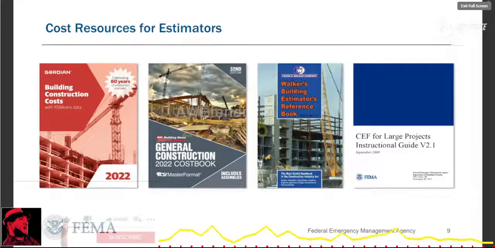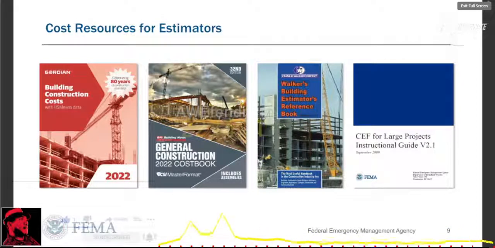Next, the most common resources used by cost estimators are RS Means Construction Cost Book, BNI General Construction Cost Book, and Walker's Building Estimators Reference Book. All of these are available online for purchase. FEMA also provides the CEF for Large Projects Instruction Guide. CEF stands for Cost Estimating Format. CEF provides cost estimating guidance for large projects in the Public Assistance Program. CEF is not required for cost estimates under HMA, BRIC, or HMGP, but it's a useful resource for cost estimation.